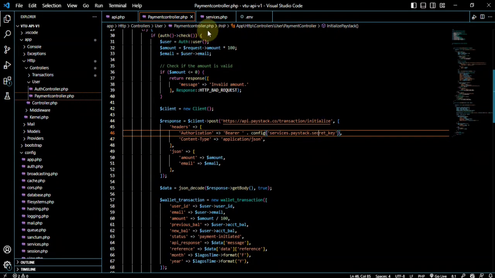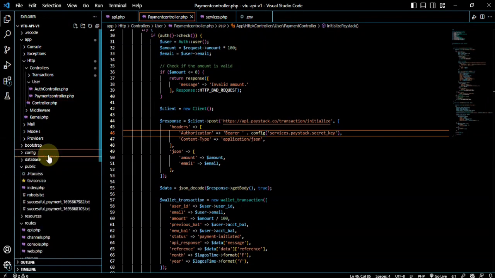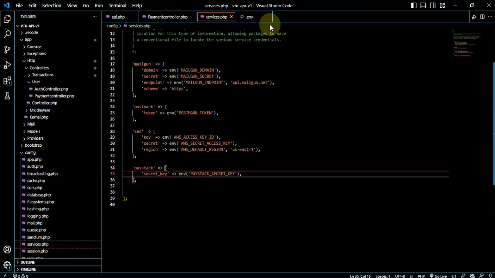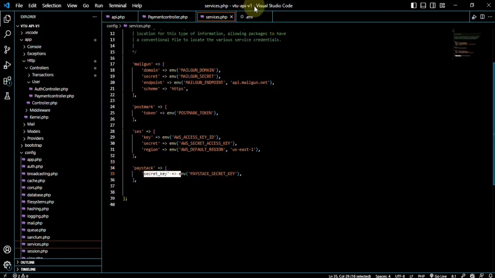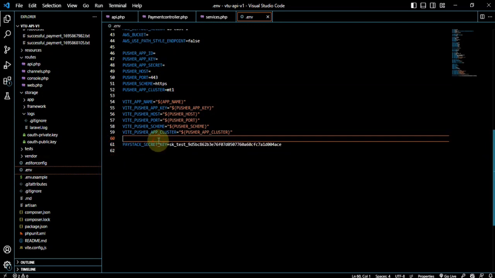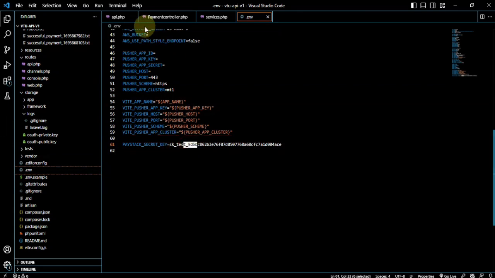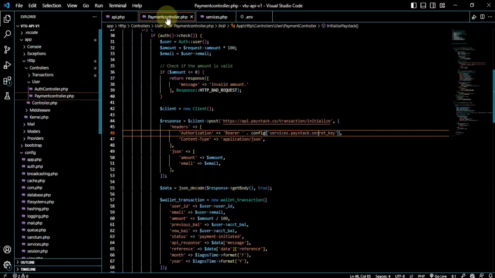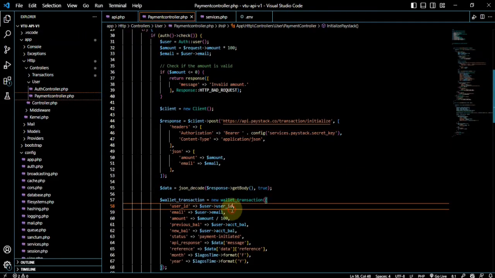I'm using this config here. If you go to config, services, we are going to put this very line of code to be able to add your Paystack secret key to your .env file. If it's a production app, you can use your live key, but this is for test purposes, so I'm using my test key here. After that, I'll come over here, and what I want to do right now is start creating my method.